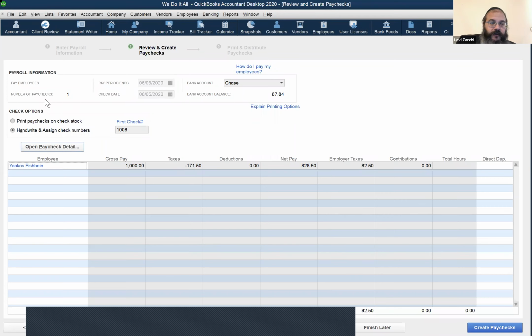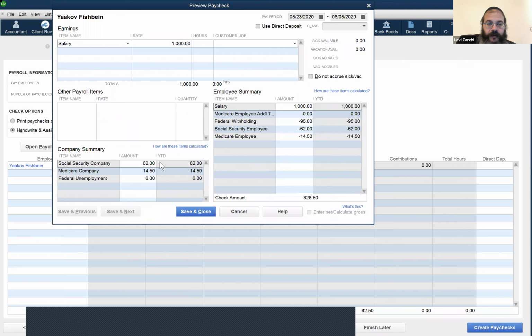That's again under the check options, there's a tab which says open paycheck detail. And we'll go into it and we're gonna see the two sides of a company and employee. Note on the company side, we only have Social Security and Medicare and federal unemployment. It doesn't show state for Yaakov Fishbein. On the right side, we have salary $1,000. We have federal withholding 95.